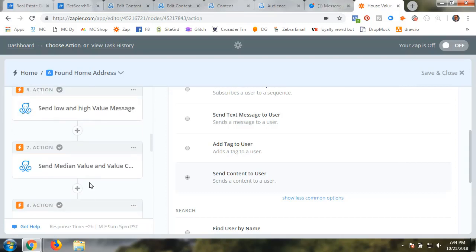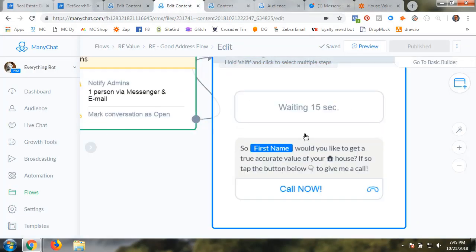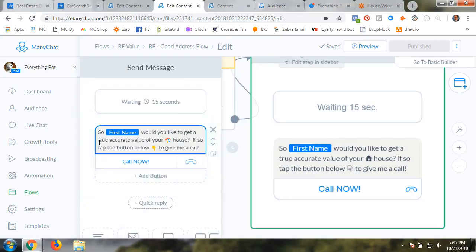Okay, we got that. Here it is. Send a low and high value message. And then we're going to send a median value and value change message. So we're going to send them 2 messages. And then we're going to wait 15 seconds. And then we're going to send them another message. That message is going to say, hey Jeff, would you like to get a true accurate value of your house? If so, tap the button below to give me a call. You can change this to however you want them to contact you. But this way, you're having that conversation again after they get the value.